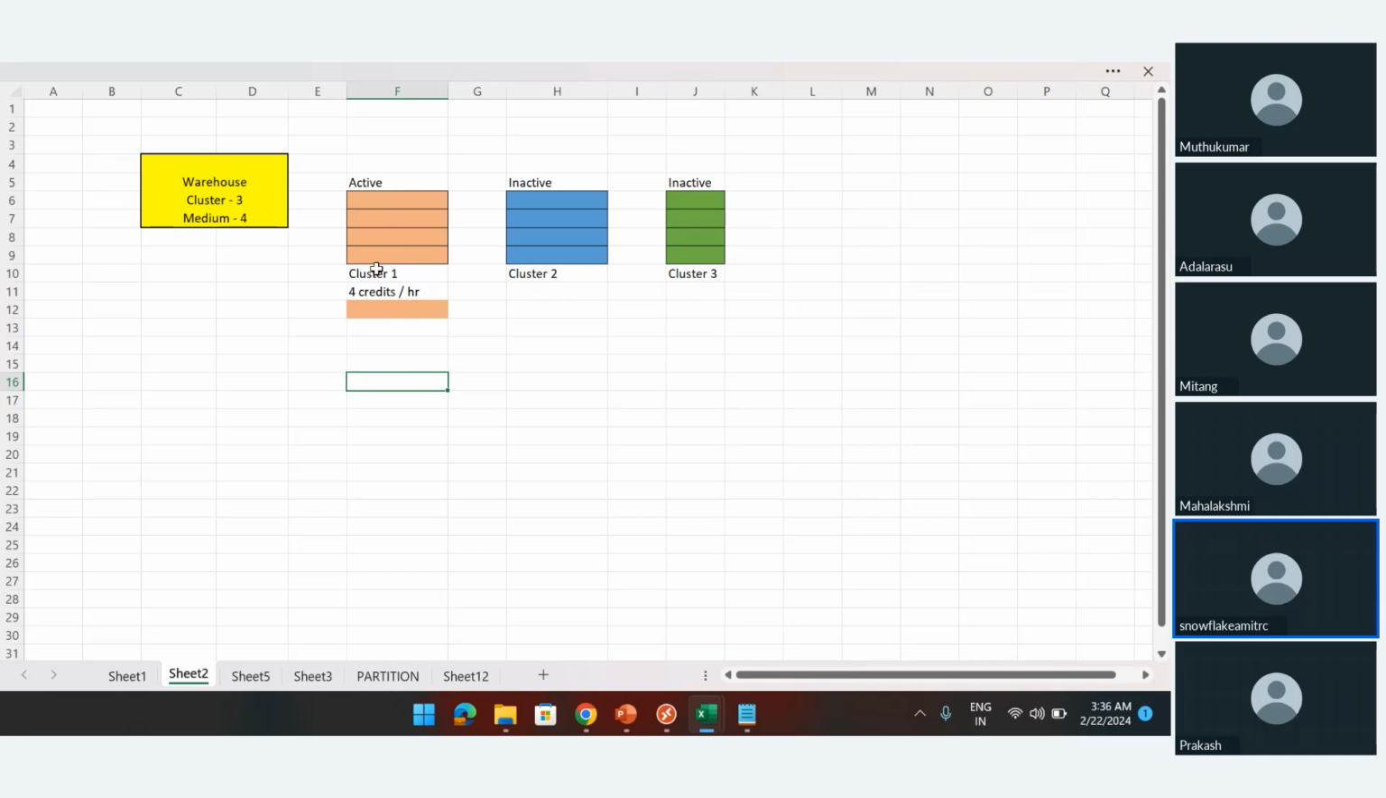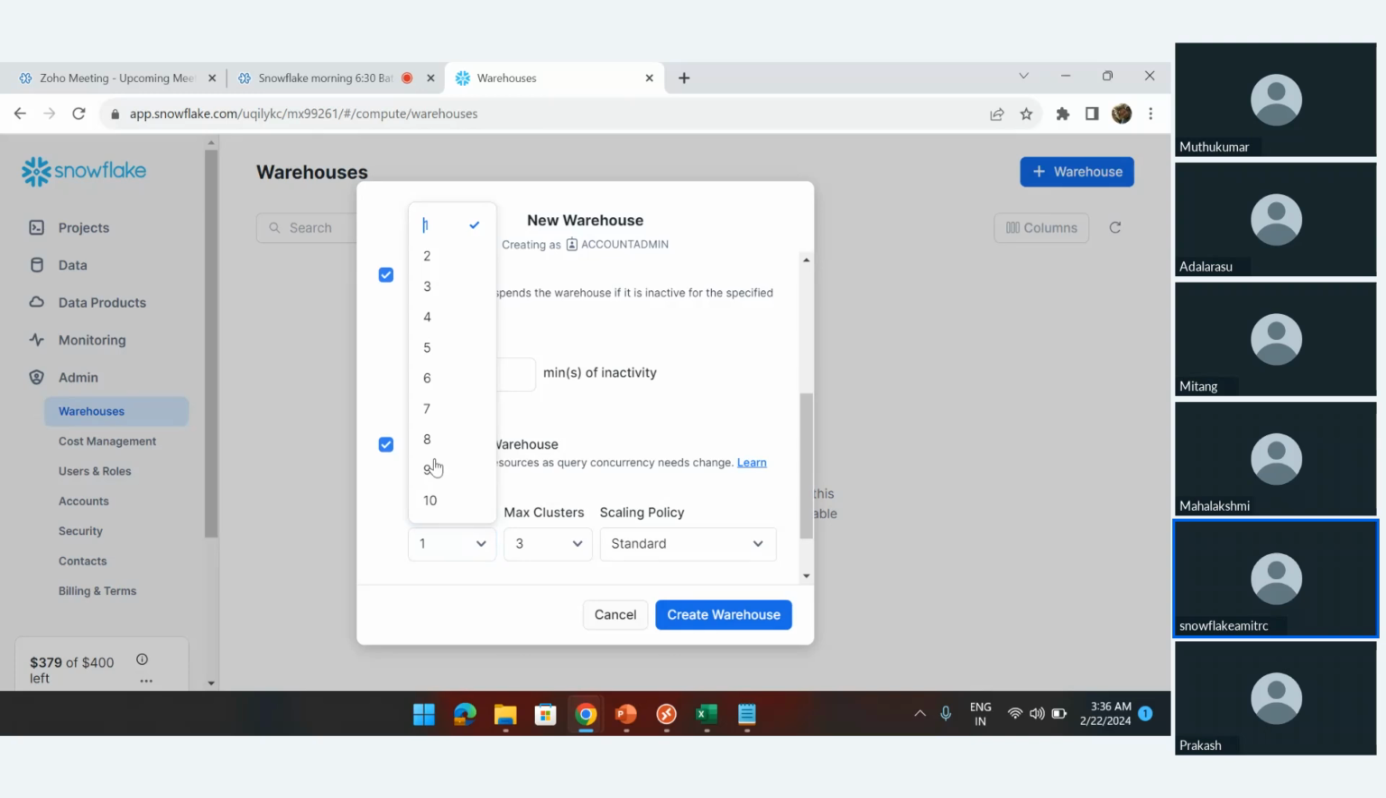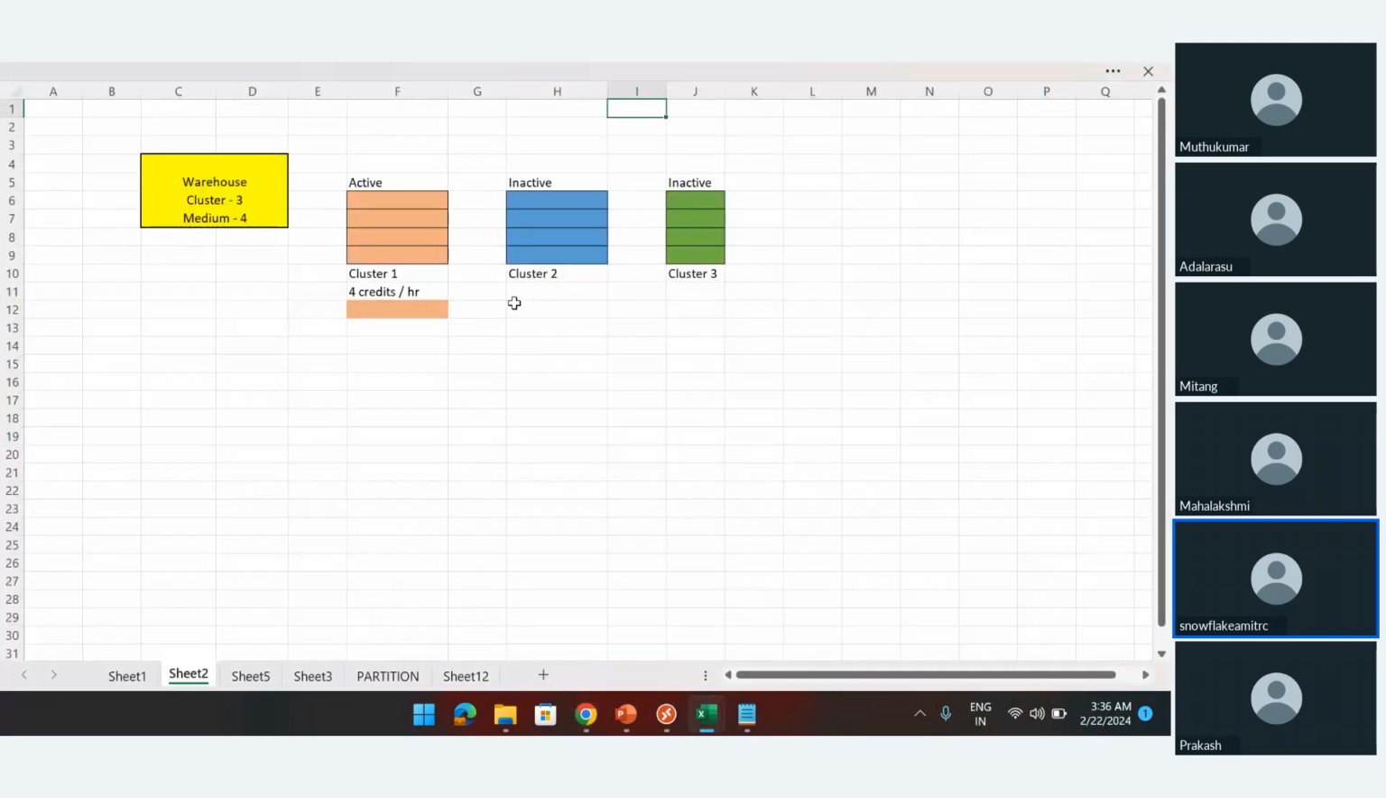So for an example, if your virtual warehouse is started and you have chosen the minimum cluster number as 1, that means your cluster 1 will be activated, and the remaining 2 will be inactivated. Now let's say you have chosen your minimum cluster as 2. In that case, what will happen? Whenever you start your virtual warehouse, your 2 clusters will be activated.